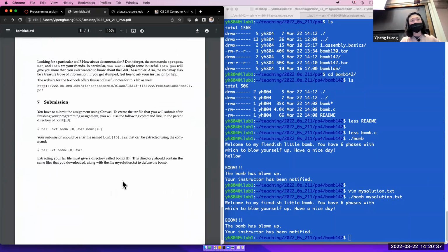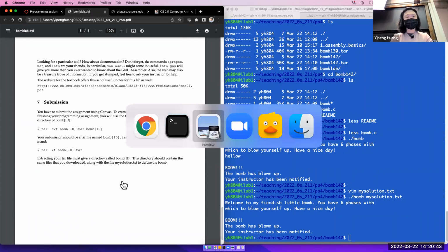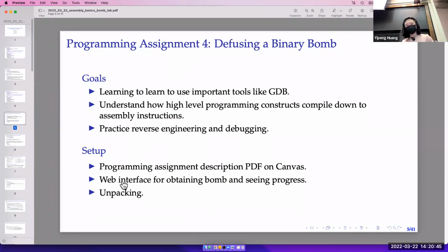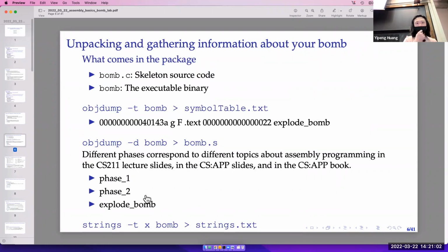Okay, very good. So what we'll do now is we'll switch over to my course notes for today, and we'll keep walking through what things I want to show you here. So we've set this up. You've downloaded the bomb. I've shown you the web interface for tracking the bomb progress. We've unpacked the bomb. In fact, we've run it a couple times now. It's blown up. And here we're walking through what's in the package.